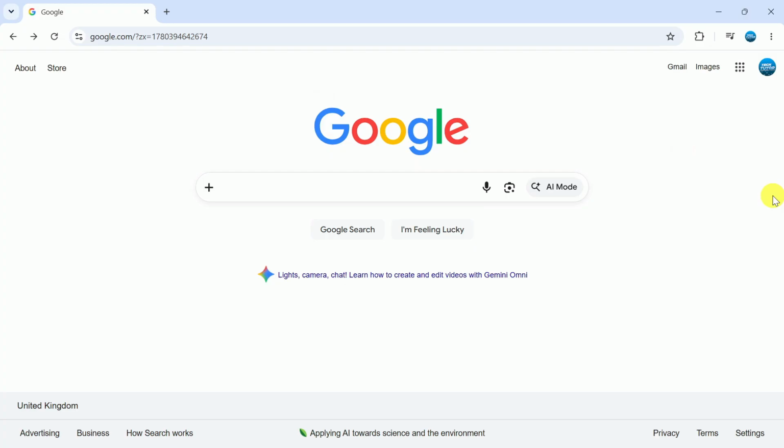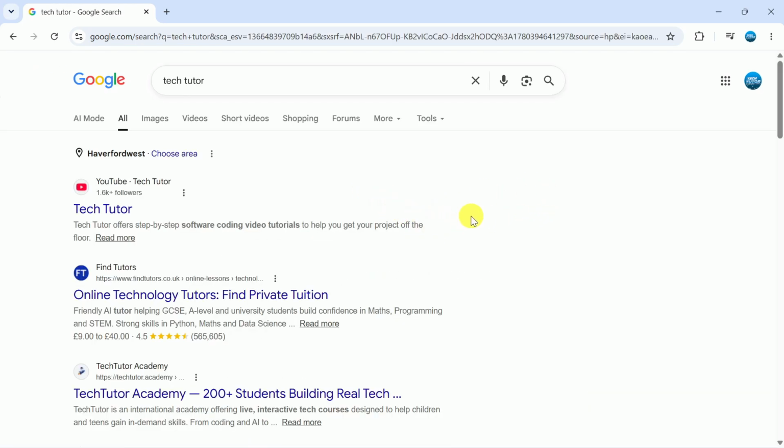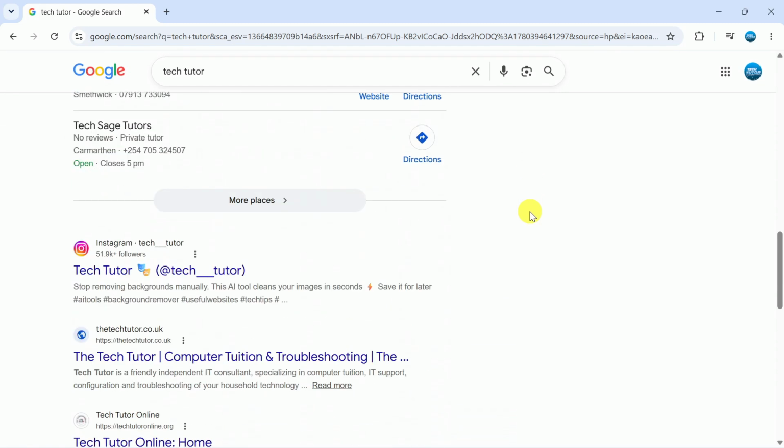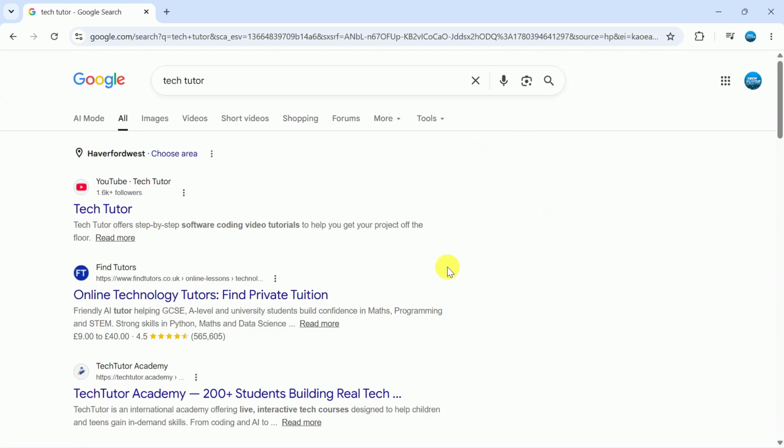Now to do this, I'm going to use Google Chrome as an example. So I'm going to come across to google.com and just Google search for Tech Tutor. You'll notice that when I search for this, of course, quite a lot of information comes up. And if you just try and screenshot, you're only going to get the part you see.